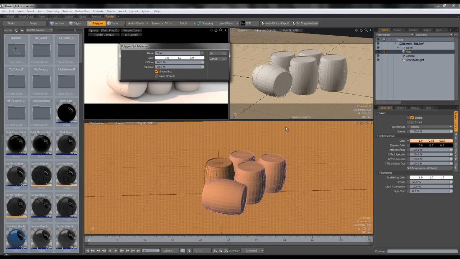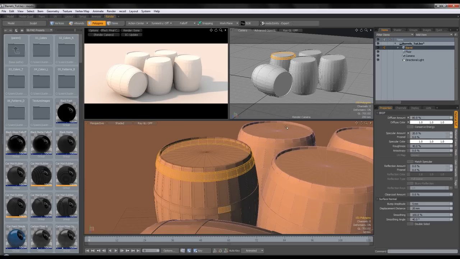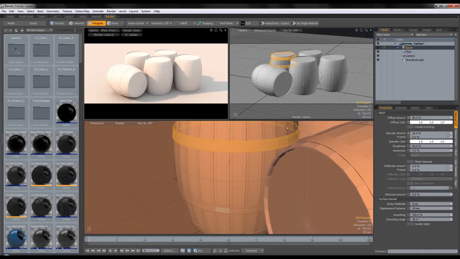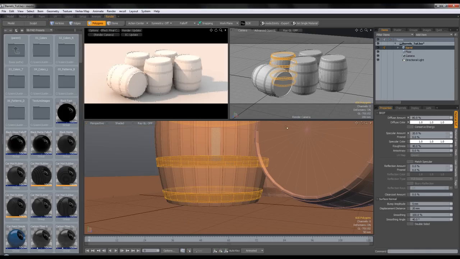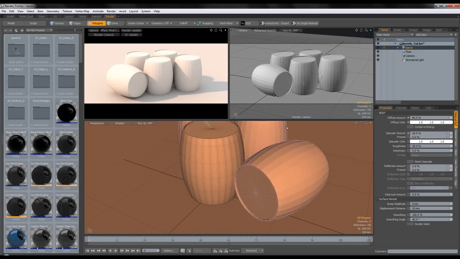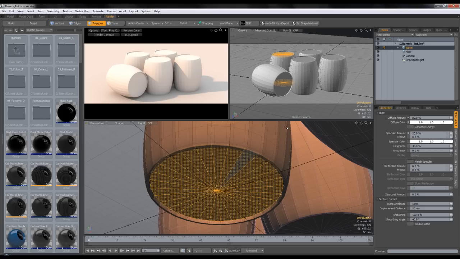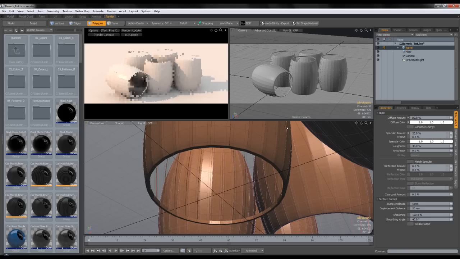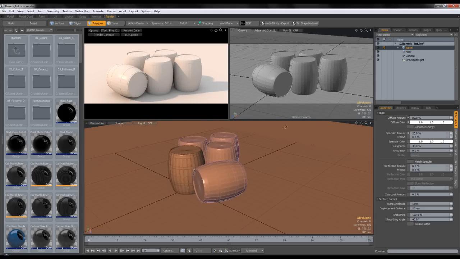Pressing M on the keyboard with the floor selected, we're going to add a floor material. Next, we're going to select the barrel and... selected the wrong polygon there. We're going to select the rings, call this rings, hide it. Next, we're going to select the caps, call it caps, hide it. And then we're going to select the planks and call it planks. And unhide everything. So now let's get into texturing.